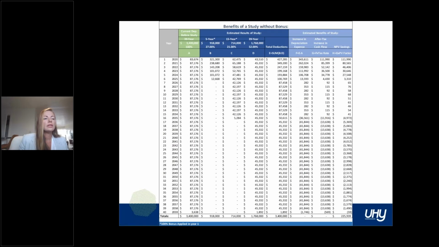So we're not going to see a benefit just in year 1. We're going to see a benefit over a 5-year period for the most part, and then a little bit more over the remaining 10 years after that, over the 15-year period.